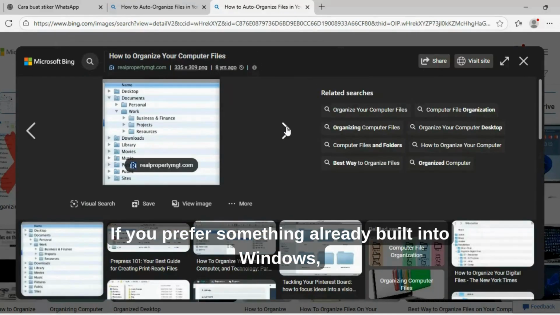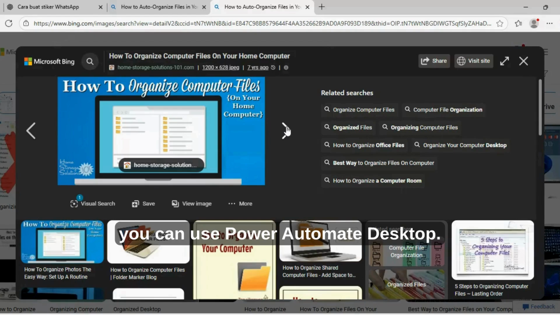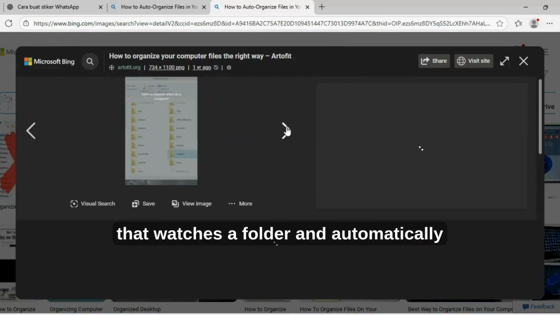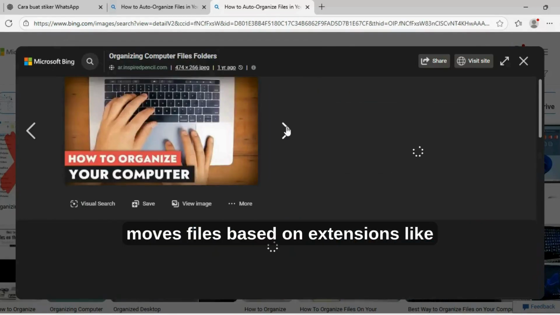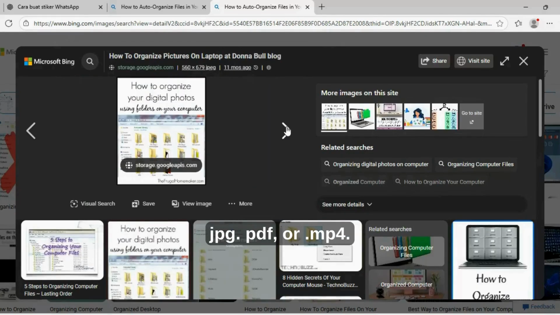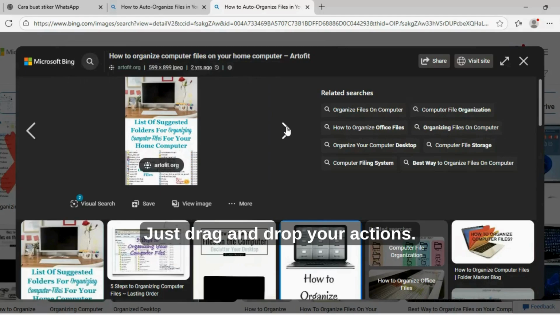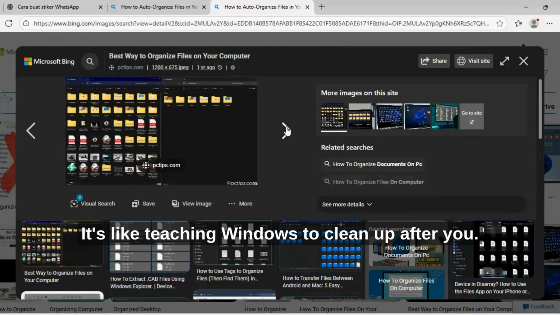If you prefer something already built into Windows, you can use Power Automate Desktop. It's completely free from Microsoft. You can create a simple flow that watches a folder and automatically moves files based on extensions like .jpg, .pdf, or .mp4. No coding required, just drag and drop your actions. It's like teaching Windows to clean up after you.